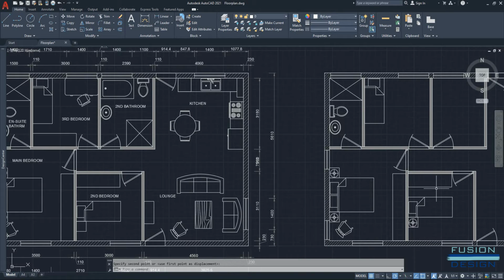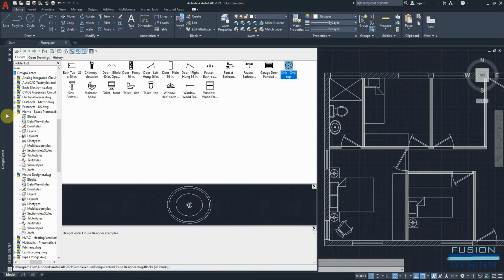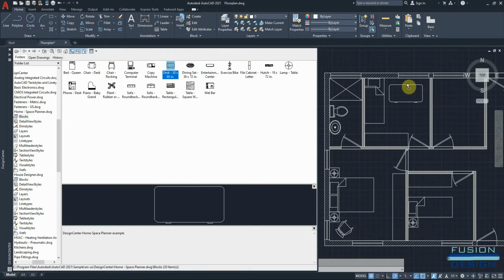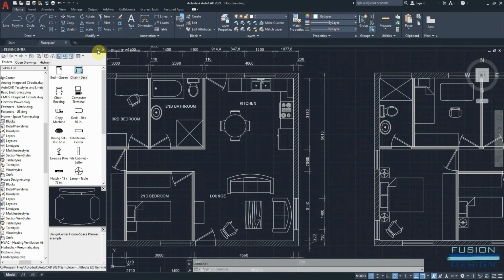The two closets are the same size, so I'm going to copy that closet and place it in the third bedroom. Next, I want a desk and a chair for that bedroom, so I'll go to Design Center and I'll go back to Home Space Planner, go to Blocks, and I'll drag in the desk and the chair. And then I'll hide Design Center once again.